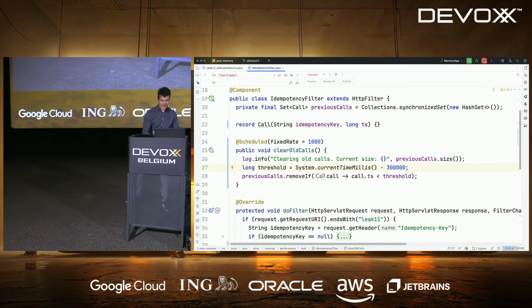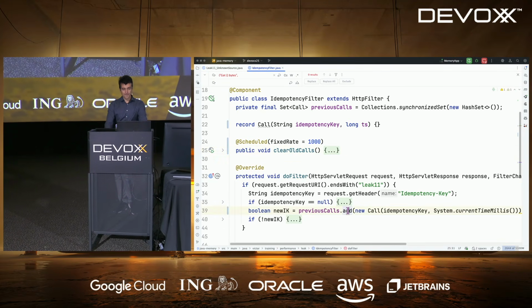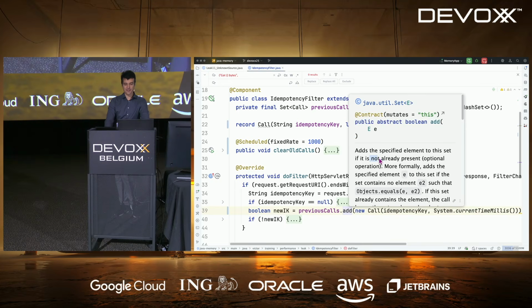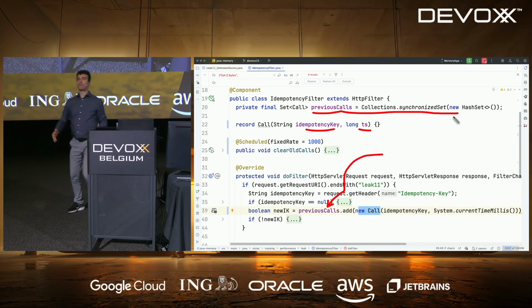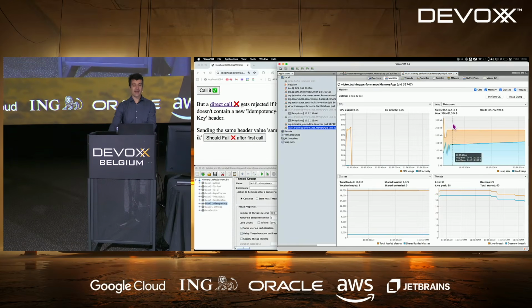What did we do? Guys, I rushed you a bit. I know, I'm guilty. Do you see this add call? This add call, by the documentation, adds the specified element if it's not already present. So what did I do right now? I am adding a new call with idempotency key and timestamp to the set of previous calls. Why am I fired? It will always be new. I will never collide anymore.